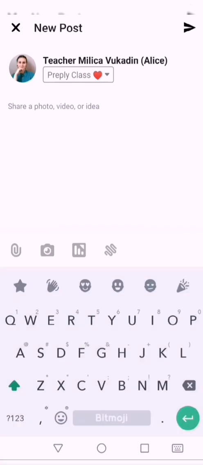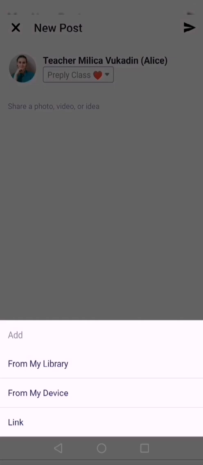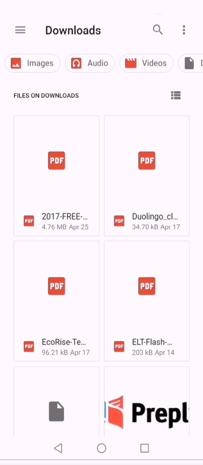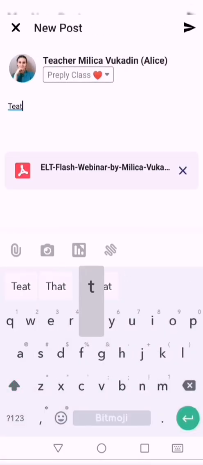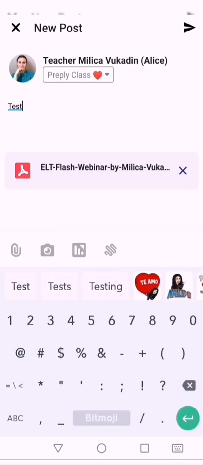I'm going to try and make a new post. We have four things available here. The first one is adding a link or adding a document from the library or your device. I suggest that you put documents in your library because a lot of teachers do not have documents on their phone. I'm just going to use one of my articles, and of course you need to write text. I'm just going to write test.